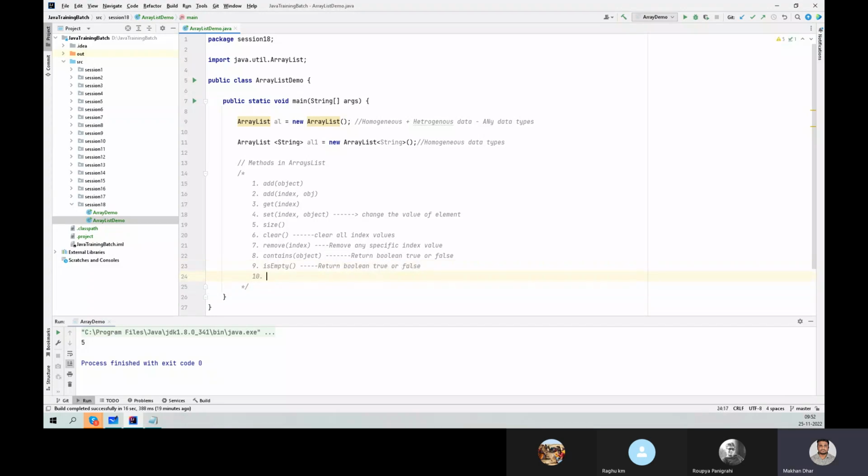Now we will cover all these methods using a program. But just for your knowledge, you should know all this. Another is addAll. This is also one method, and it doesn't take any parameter. So addAll and removeAll.